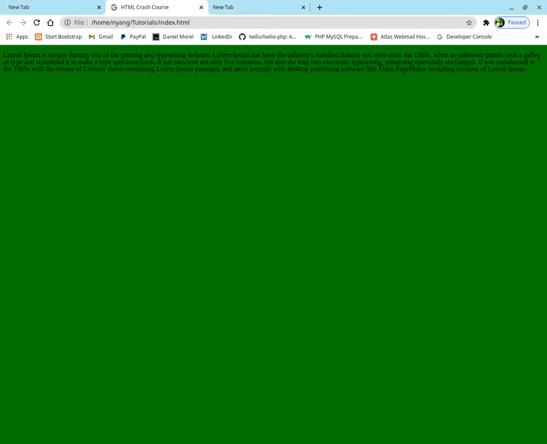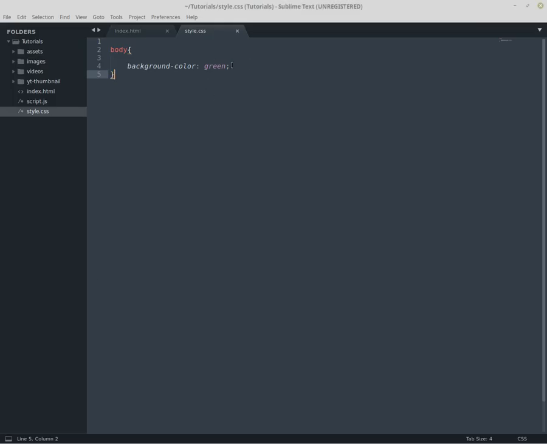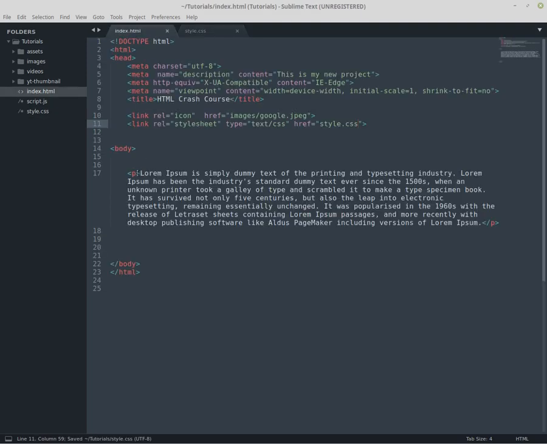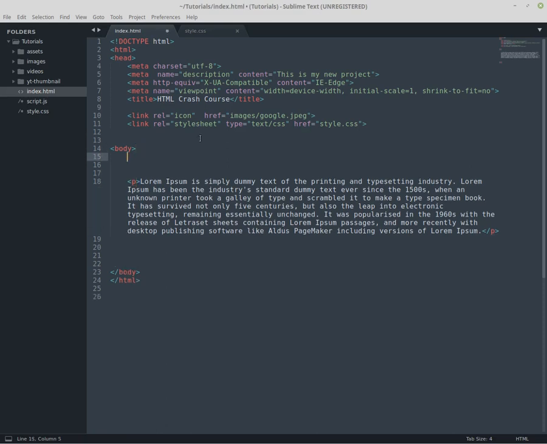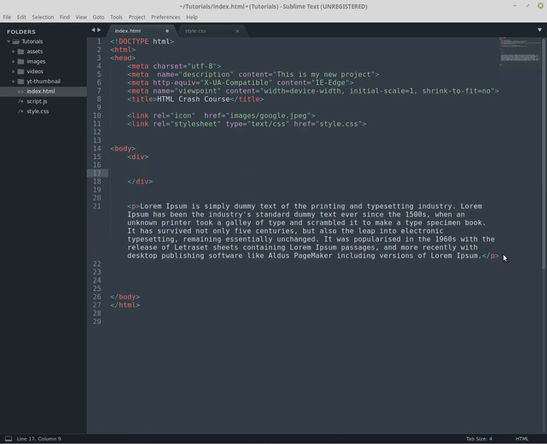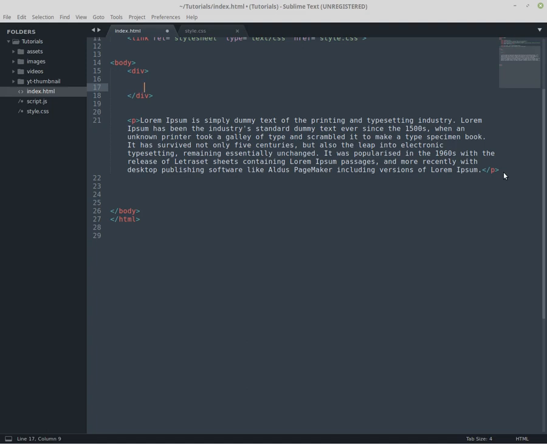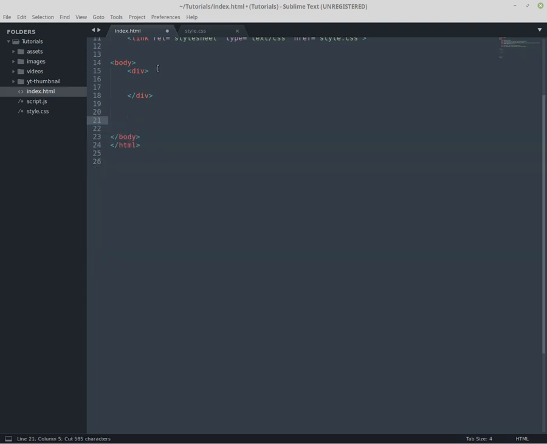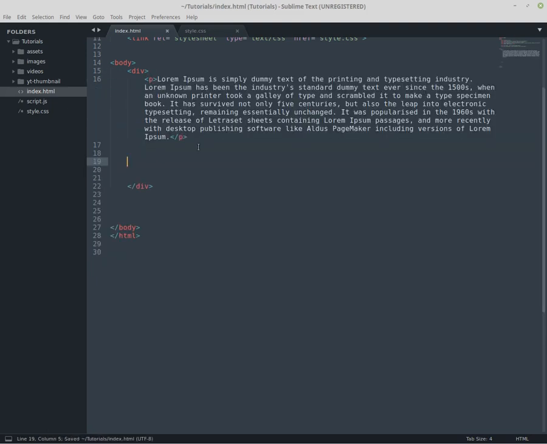I'll come back to my CSS style sheet and clear that. I won't give the body any styling for now. I'll come to my paragraph, and I want to have this paragraph inside a div. If I have a div tag here, I can place all this paragraph inside the div, and then I can give it CSS styling.